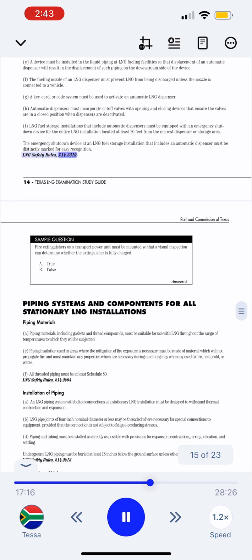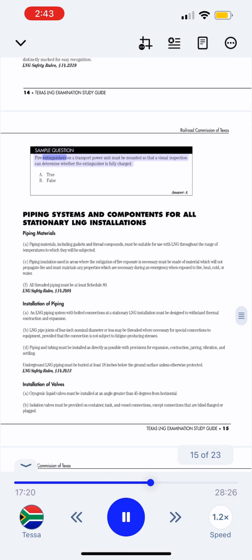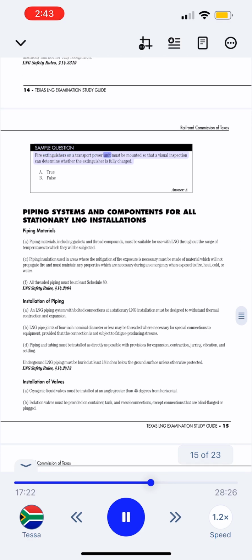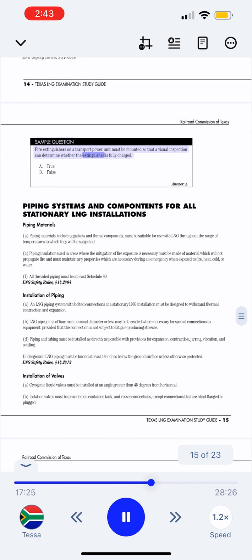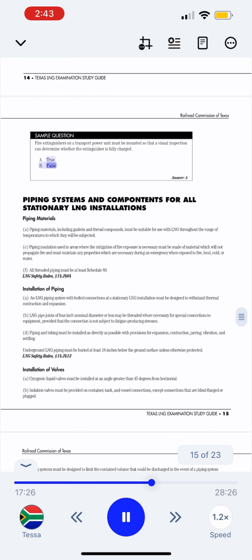Point 2319. Sample question. Fire extinguishers on a transport power unit must be mounted so that a visual inspection can determine whether the extinguisher is fully charged. A. True. B. False. Answer.